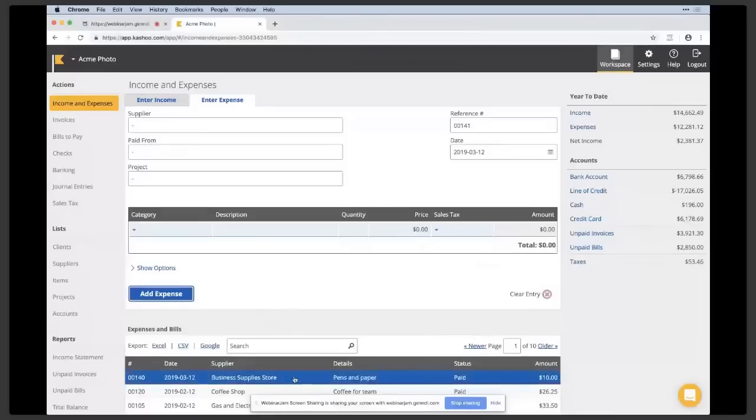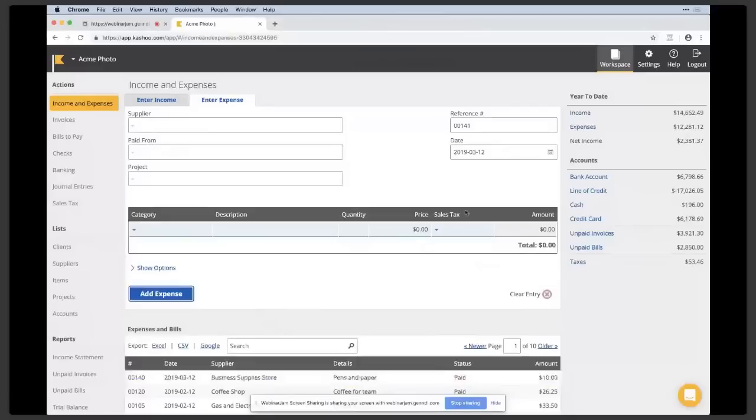And it probably happened way too quickly for anybody to notice, but the little mini reports here updated immediately just to give me right away, so I can see that my net income has been updated, so I can see how much money that my business is making.